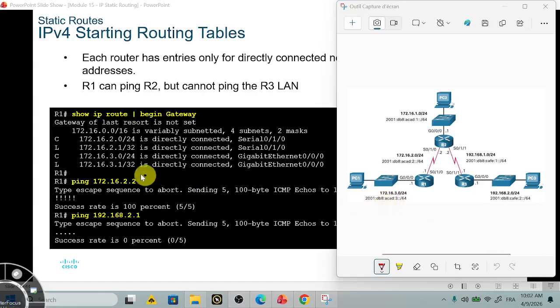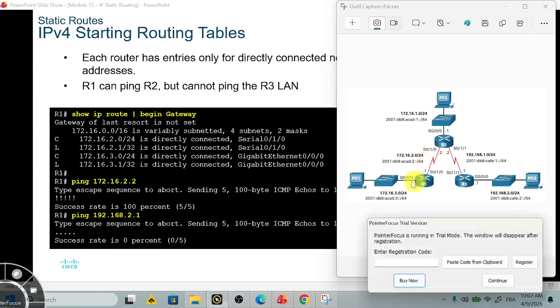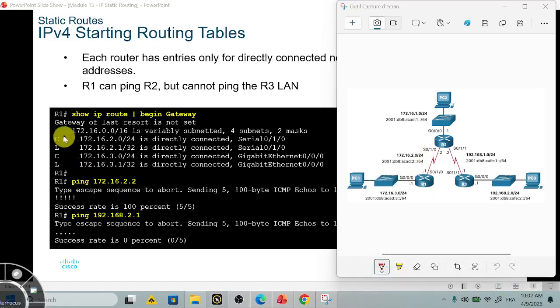These are the interfaces that are directly connected to the router. Two interfaces, right? This interface and this interface. This is why we have two C's and two L's, because L is automatic for each. So this is the other network, 172.16.30, which is here /24, a directly connected network at the interface GigabitEthernet 0/0/0.